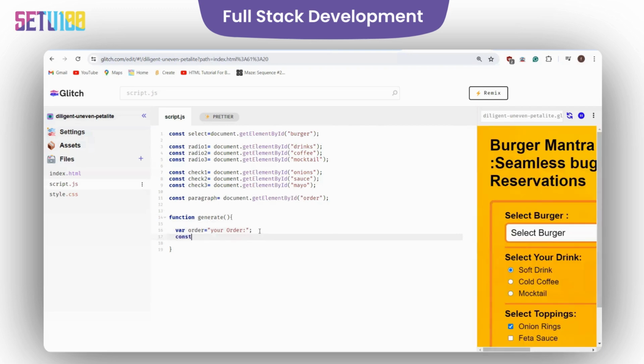Now, this is the constant variable, the burger, select dot value. So why am I taking this? Whatever burger the user selected in that section, it will be saved in this constant variable. All right.